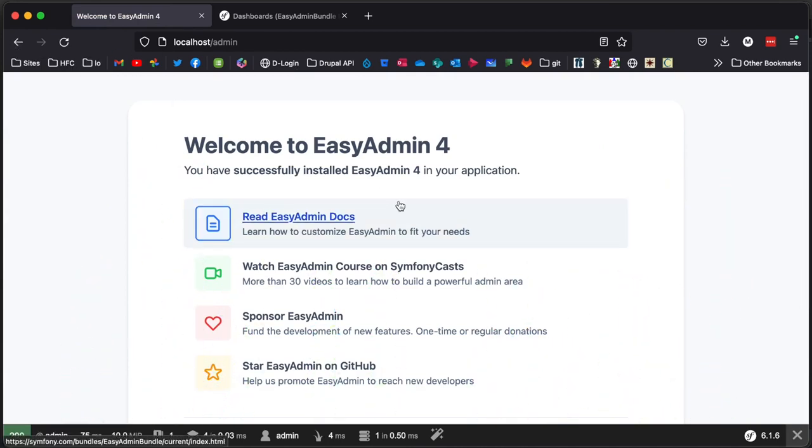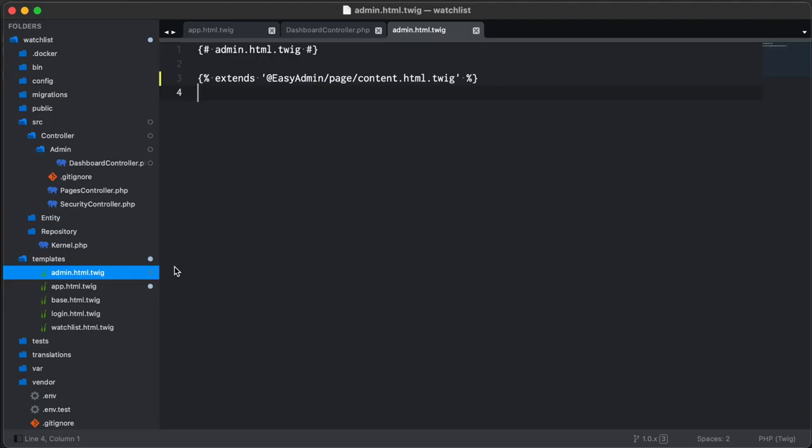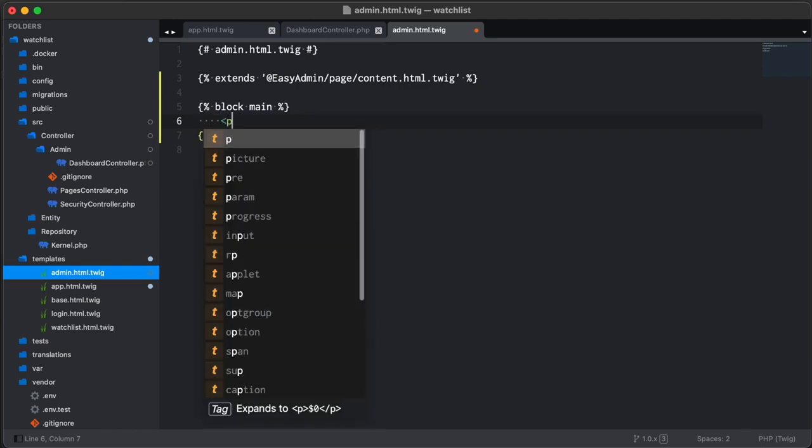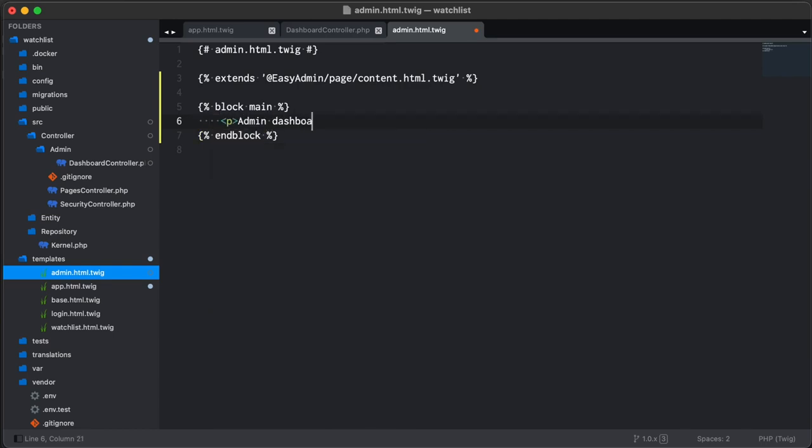We could leave this welcome message here, but I'd rather go ahead and clean it up a little bit. So let's see what it would take to make our own template. We can jump into the code here and create a new admin.html.twig template, and we're going to extend @EasyAdmin/page/content. If you want to put content on this page, the content should go in block main. As an example here, I'm just going to add a paragraph that says admin dashboard content goes here.